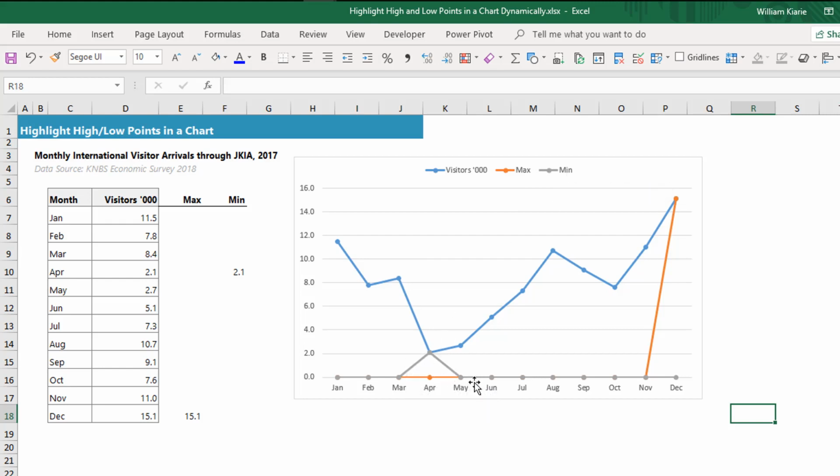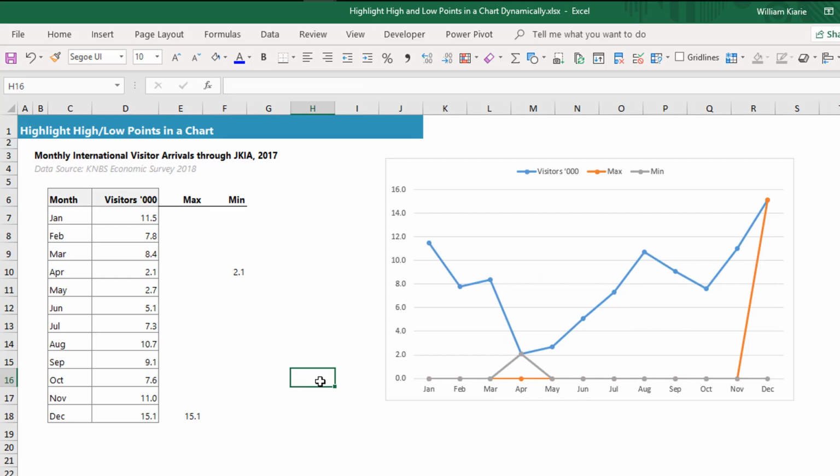And you can notice that because it's a line chart, there are some data points which are showing at zero, because right now they are zero here. We'll have to find a way to tell Excel not to display the data points where we have no values for a chart.